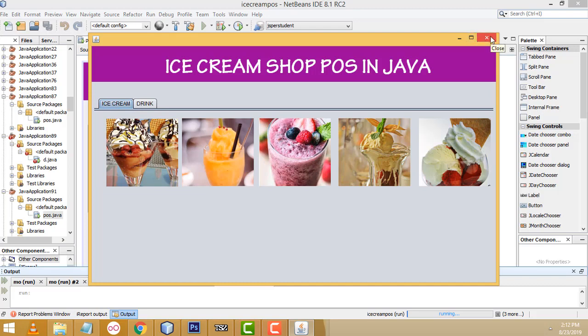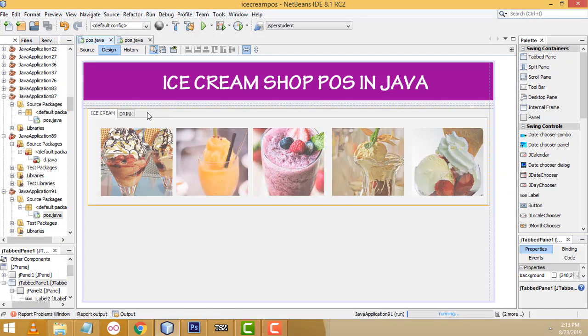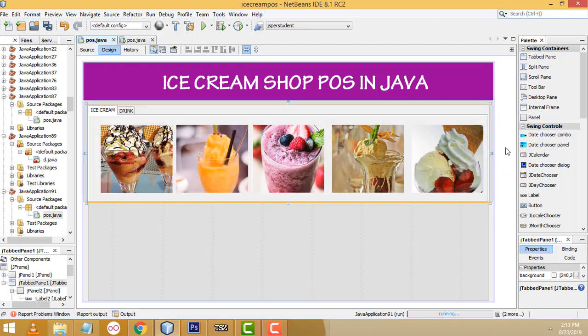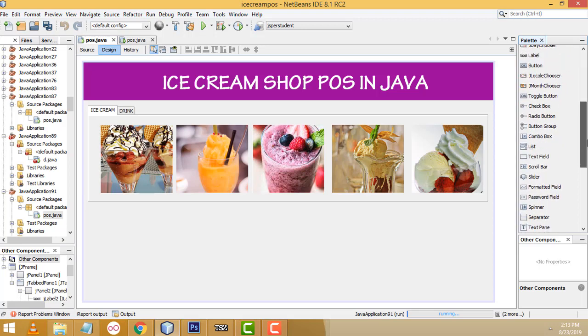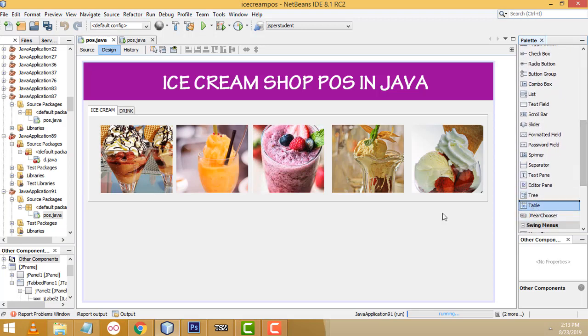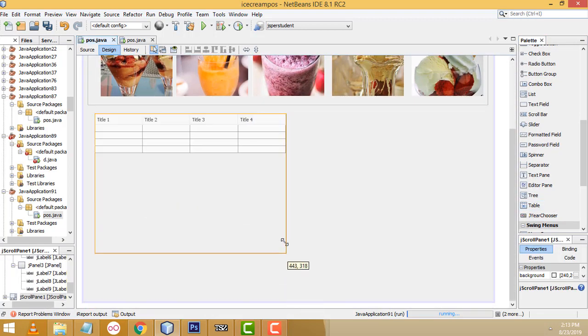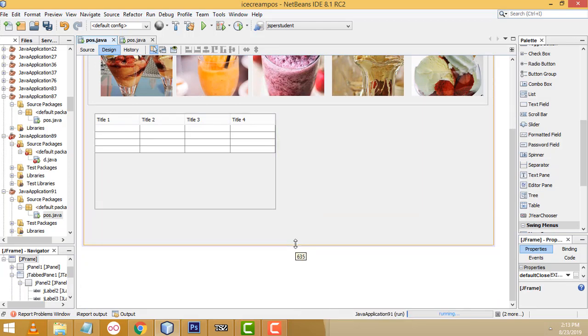Now what I'm going to do is add the JTable. Here we have to select the tab, and arrange it to look like this. Under the tab, we have to add one JTable. So go to the palette, drag the table, one table. Just look like this, perfect.